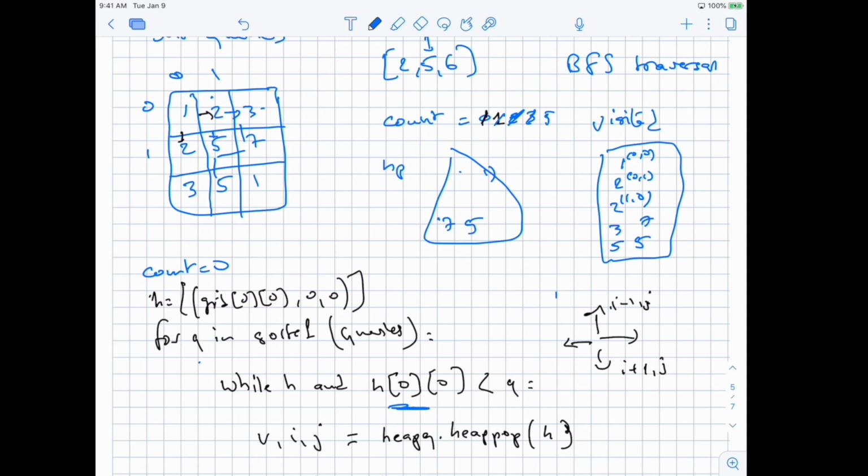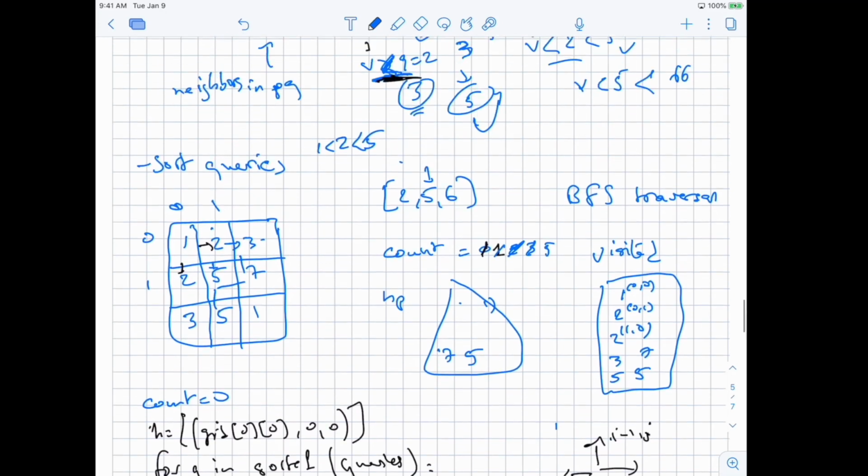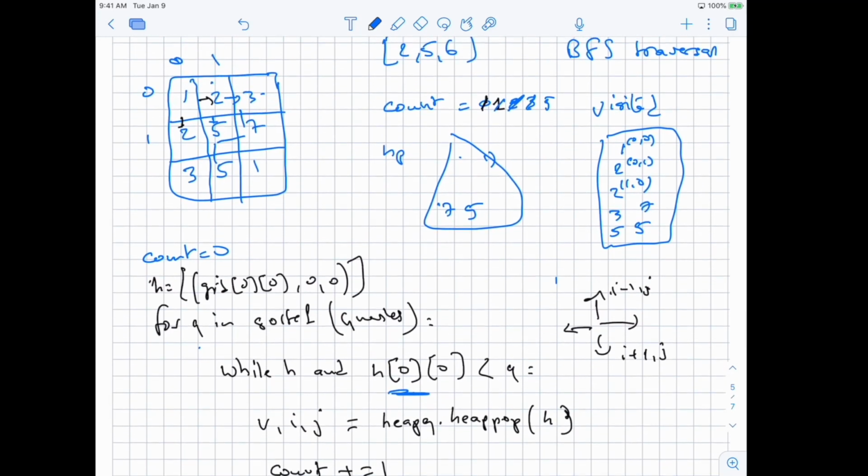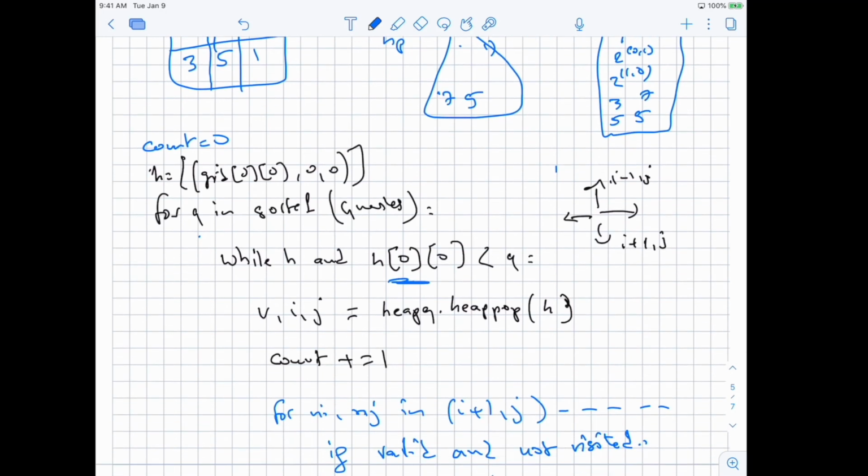So I hope that makes sense. Heaps allow us to get the smallest one, so we guarantee that we won't pick something that is bigger than the query, or the next query, because the next query is bigger. Yeah, so that's pretty much the idea here. I hope it makes sense. Please leave questions in the comments if not. And now let's just implement it and make sure it passes.